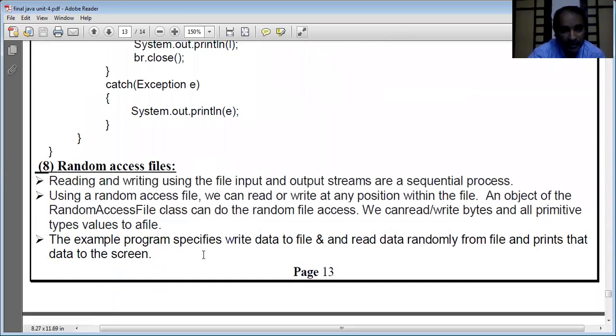Now what is meant by the RandomAccessFile? Last topic. Reading and writing using the file input and output streams is a sequential process, but using a RandomAccessFile, we can read or write at any position within a file. An object of the RandomAccessFile class can do the random file access. We can read and write bytes and all primitive type values to a file.